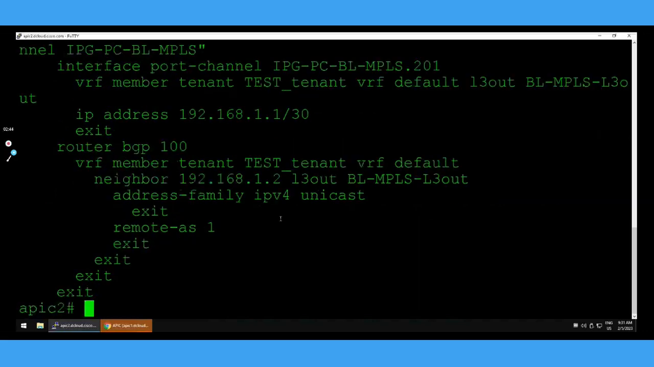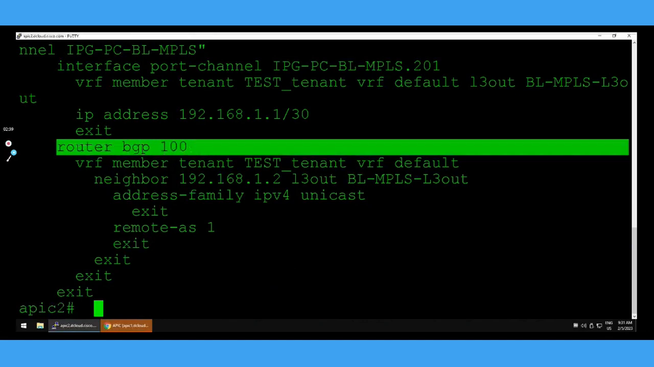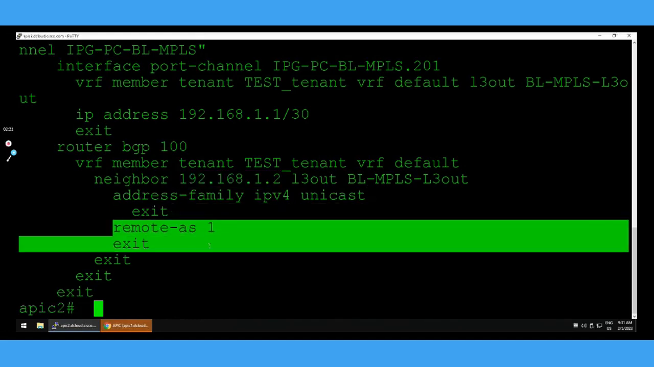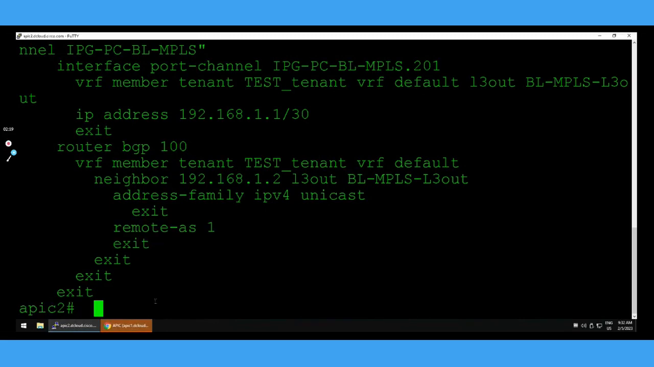We go down. So here we have the BGP related configuration, router BGP 100. This is the ACI AS number, and under the VRF member tenant we are default under that, under this tenant and under VRF default we have configured this BGP neighborship 1.2, and this is L3 out address family IPv4 unicast, and this is the remote AS of the MPLS service provider. So we have seen how we can do it manually, how we can create the L3 out config in the ACI end to end. In the next video, we will see how we can do the similar config with the help of Terraform.